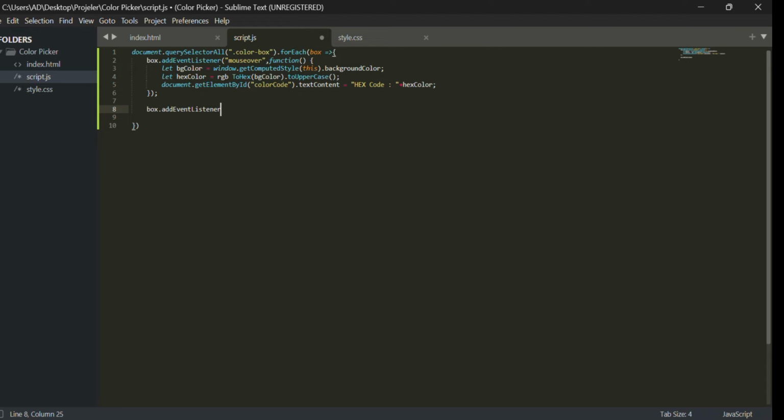Now we are going to add our click function. In here, same as above, it grabs the background color and converts it to a hex color. And navigator.clipboard uses the API to copy the hex code to the user's clipboard.